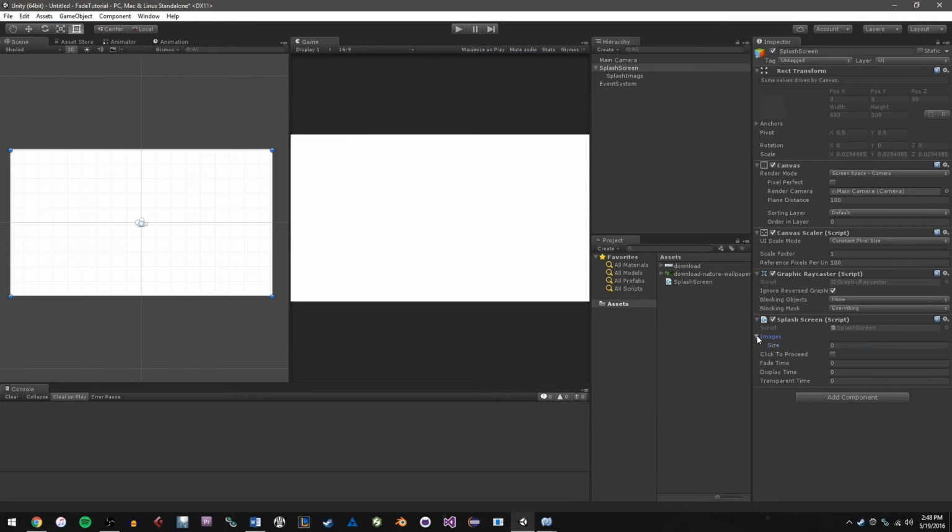Under images here on your script, you can expand that out, and I'm going to do a size of 2, and you'll see both elements pop up. Both of them are looking for a sprite. So what I'm going to do is my first sprite's going to be my company logo, and the second sprite will be this wallpaper I downloaded off Google Images.